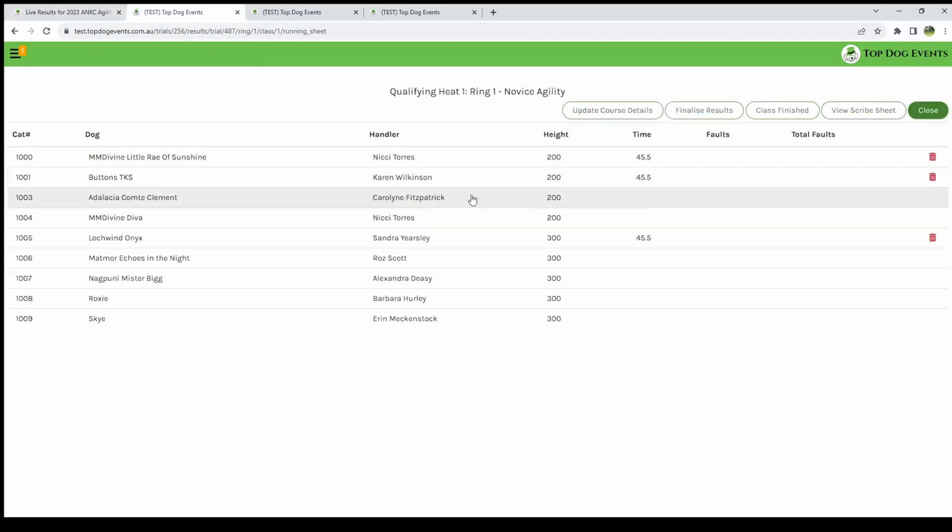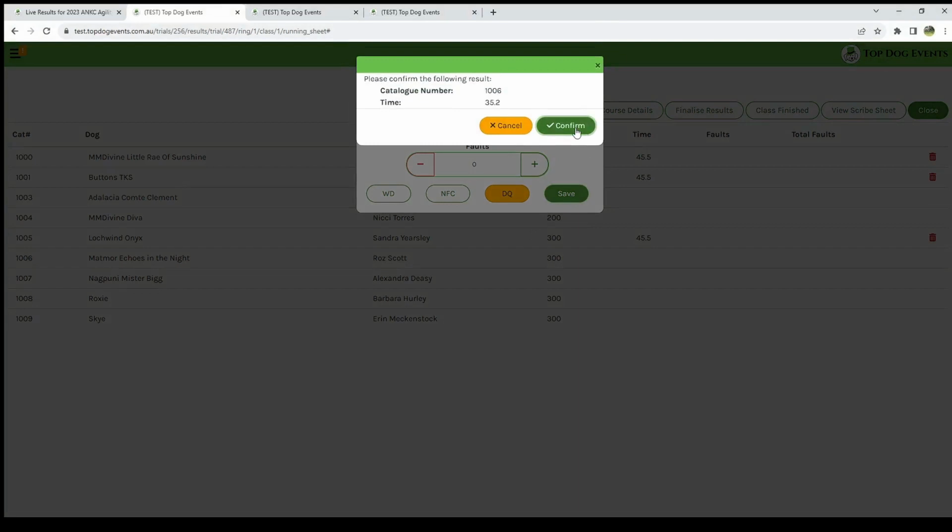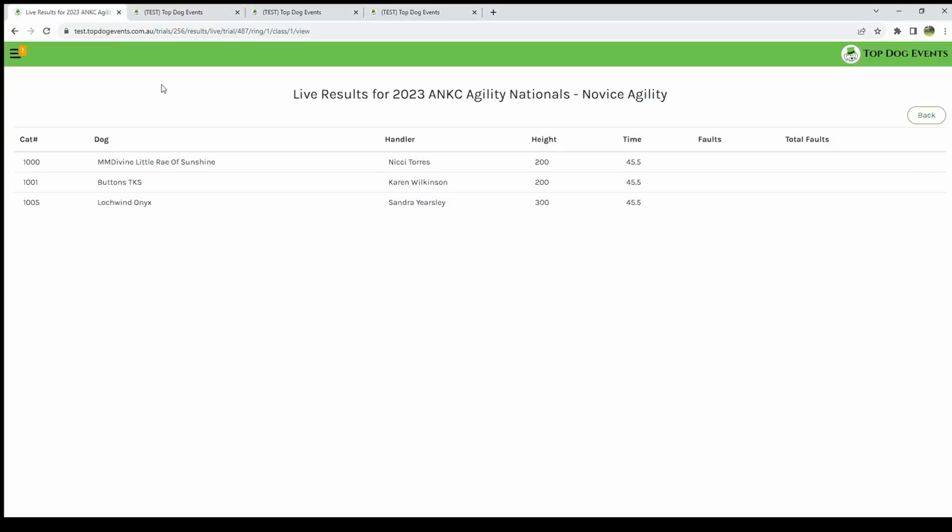So if we go back to the eScribe sheet, I'll put another result in here. And then if we go back to this page, yeah, it just basically drops them in there. This is something that was requested by a few clubs.